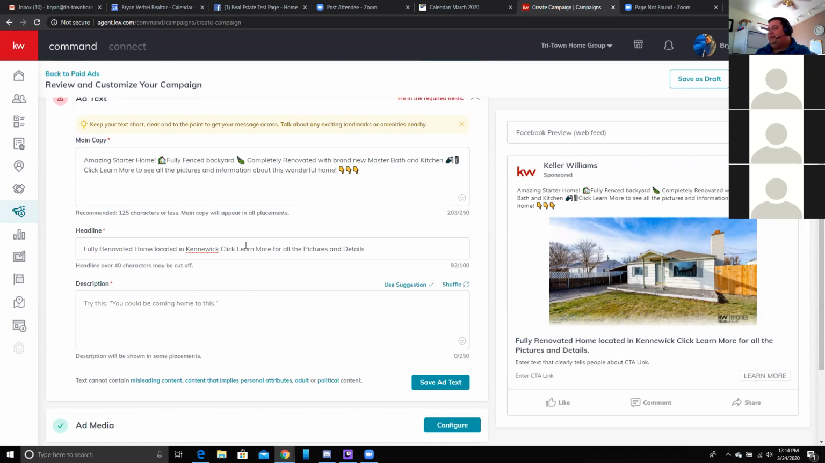Now you'll notice I have said click learn more for all the pictures more than once. People love pictures, and right now they're going to be given about 5 pictures of this property to work with. Well, we want them to want to see all the pictures, and that's how we're going to capture their information, by saying, hey, click learn more, click here. So once again, we tell them what to do there.